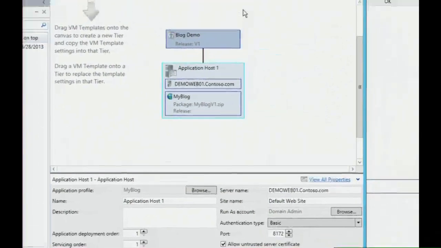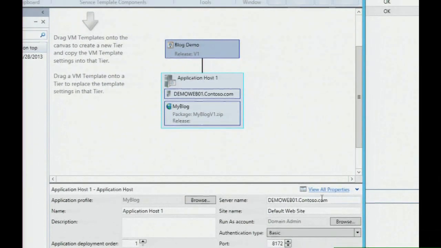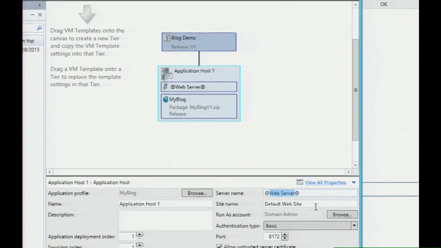So what I'm going to do here is make a few changes. You notice in my environment I have this demo web01.contoso.com. And if I'm going to hand this off to someone else to deploy this template, I'm going to need to change this. So to make a service setting, what you need to do is just put an @ and then the name of the variable, web server, for instance, and then another @. And everything between these @, this now becomes a service setting. So now at deployment time, when I attempt to deploy this, this service setting will need to contain a value.